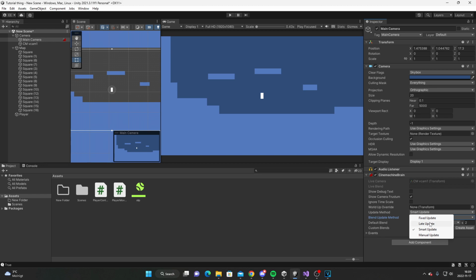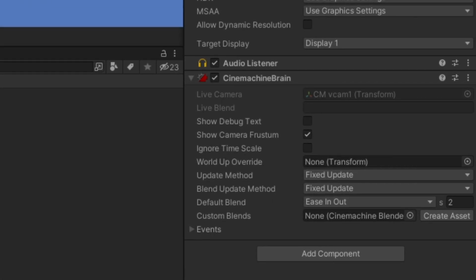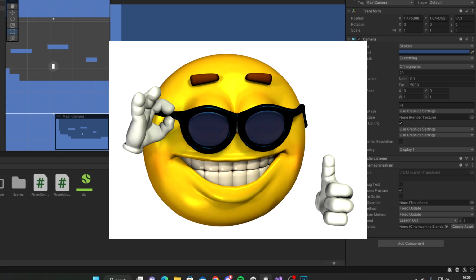To fix the camera stutter, you're gonna go to your main camera and then change everything here to fixed update. As you can see, it's now fixed.